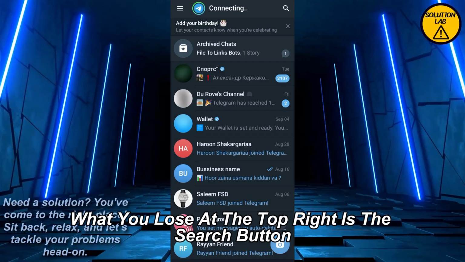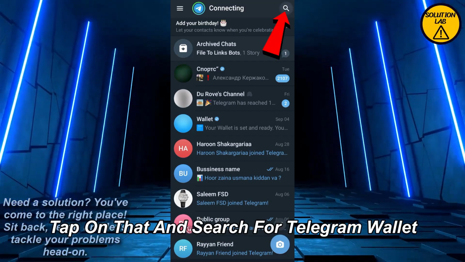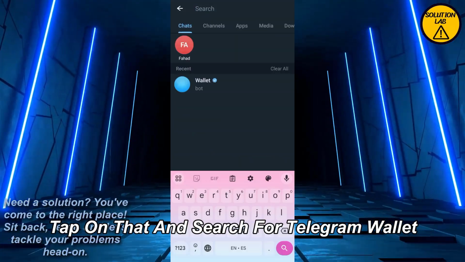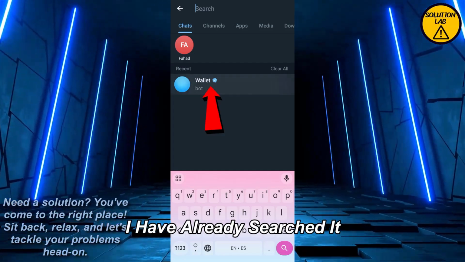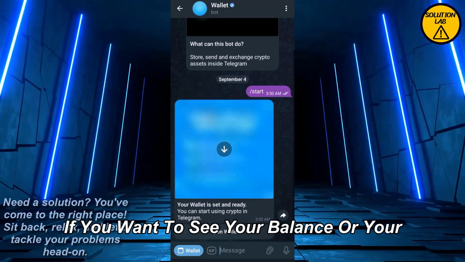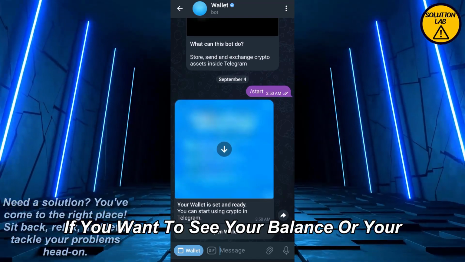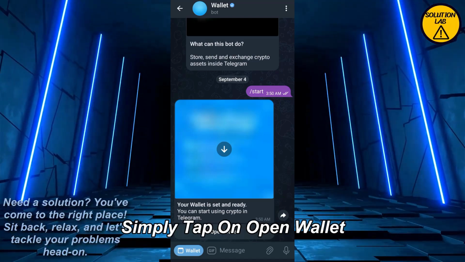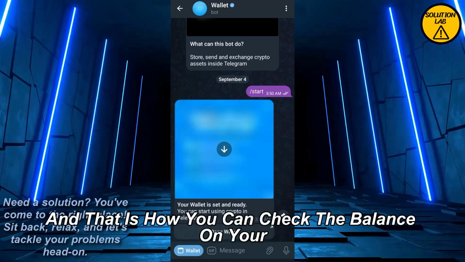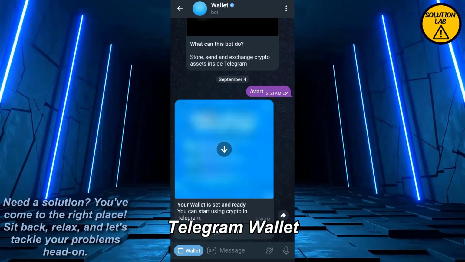Now what you need to do is at the top right is the search button, tap on that and search for Telegram wallet. As you can see in the recents, I have already searched it. Tap on it, and from here if you want to see your current balance on your wallet, simply tap on open wallet, and that is how you can check the balance on your Telegram wallet.